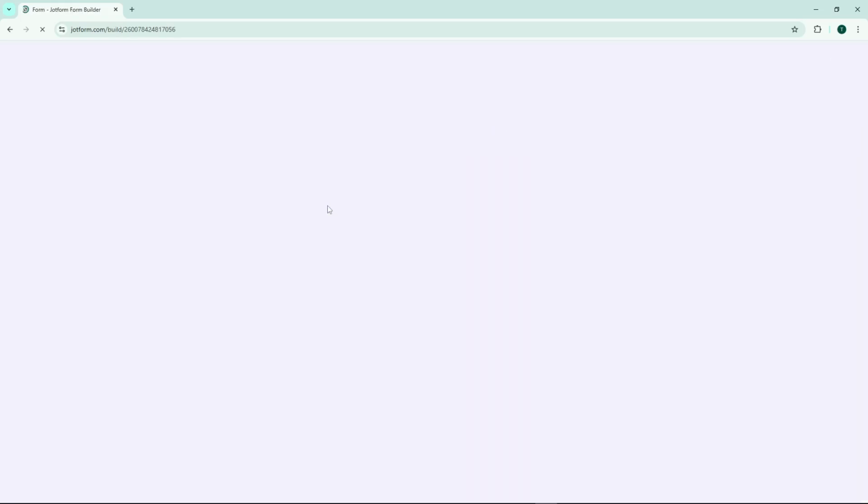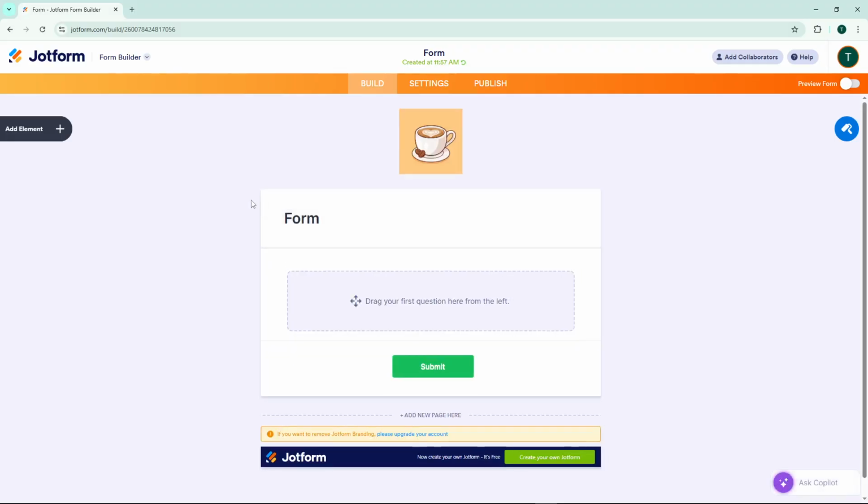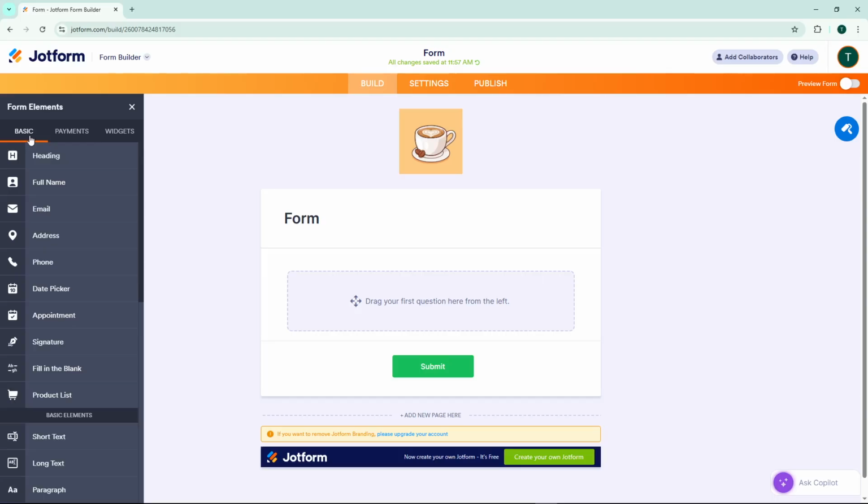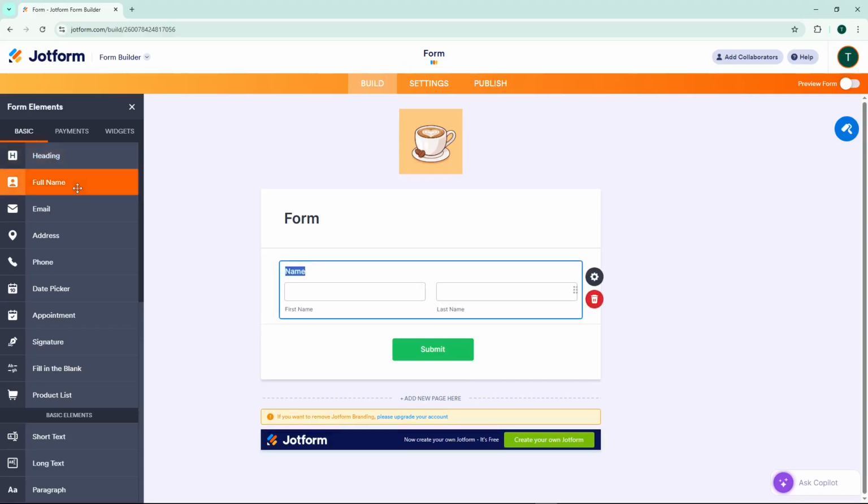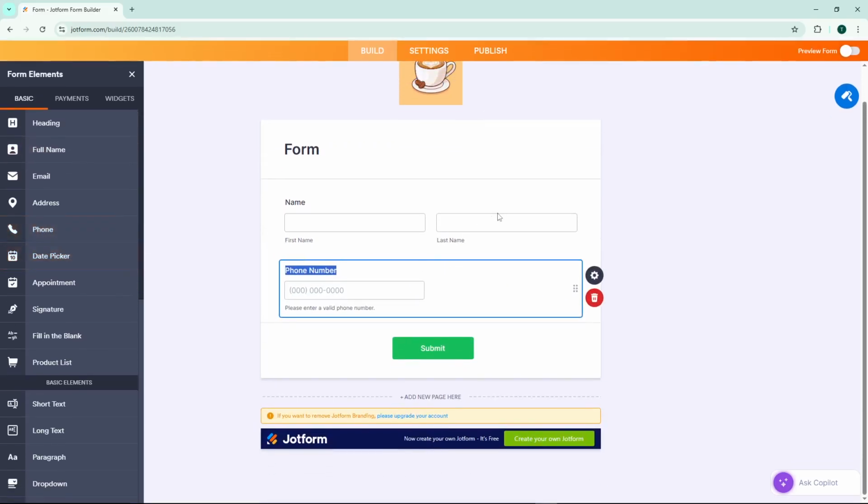Once your form builder opens, direct your attention to the left panel. Here, click on Add Element. This is where you'll find all the form fields you can add. For our purposes, click or drag the full name field into your form, and then do the same with the phone field. These basic elements will serve as the foundation for your form.